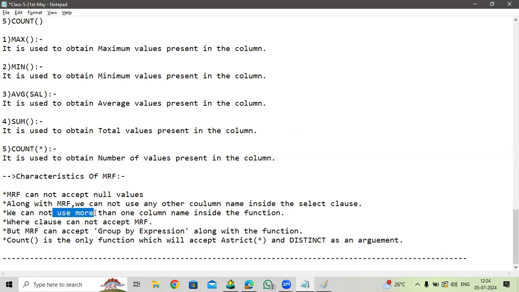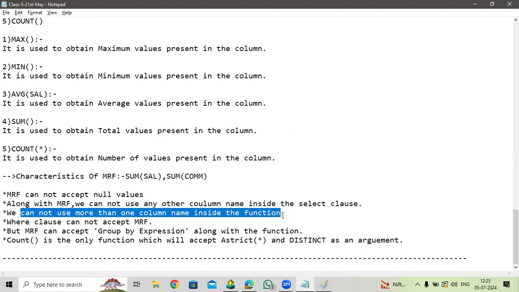And we cannot use more than one column name inside the function. For example, if I go with the sum of salary, comma, commission, it is wrong. It cannot accept two columns. It will only accept one. Sum of sal, comma, sum of commission. We have to write two separate functions for two separate columns. So that's what this is. We cannot use more than one column name inside the function.